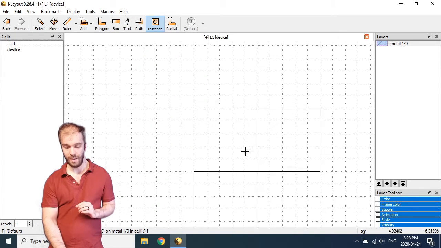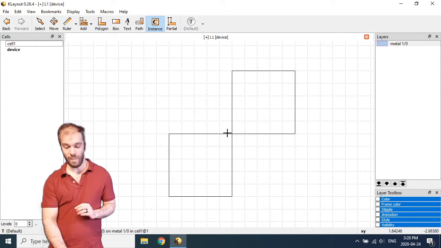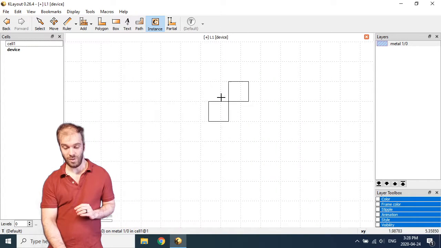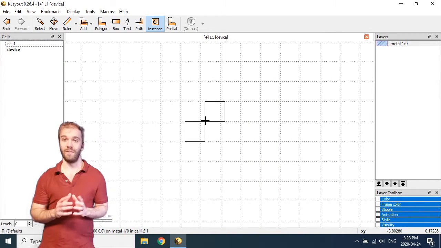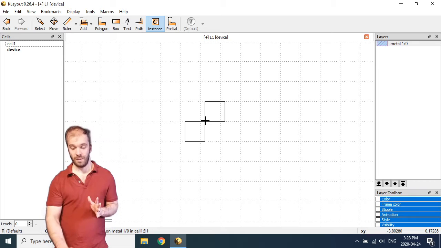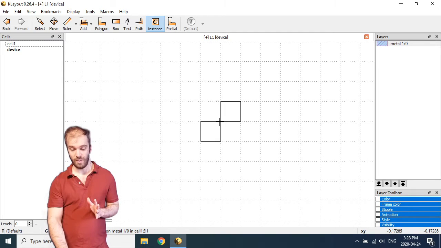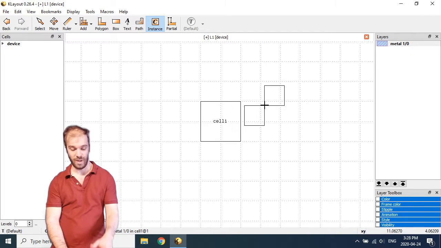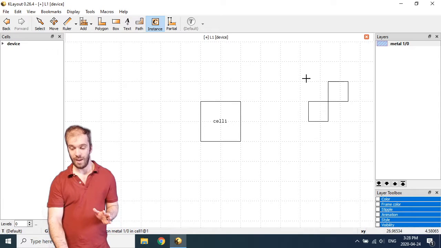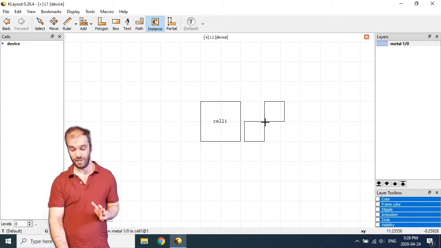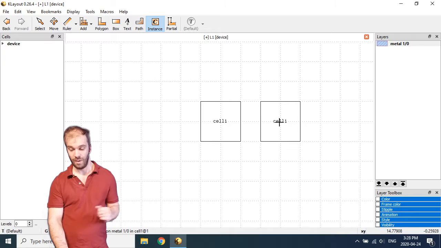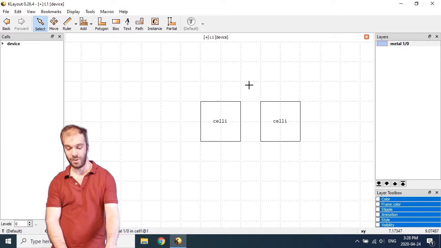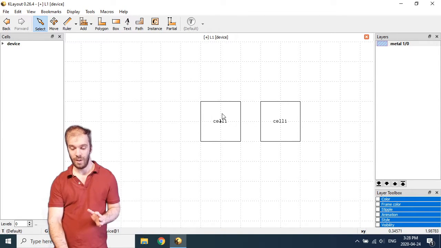So I'll click OK. And now when I move my mouse around, and if I zoom out a little bit, you can see it's giving me an outline of the contents of cell 1. So at this point, I can go ahead and place this somewhere. Doesn't matter too much where I'm placing it, I can always move it around later. And now I still have the ability to place another instance, so I can go ahead and place another one nearby.